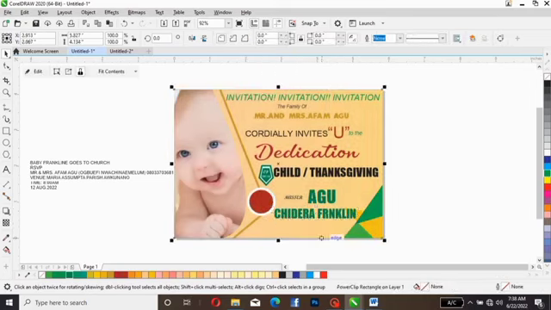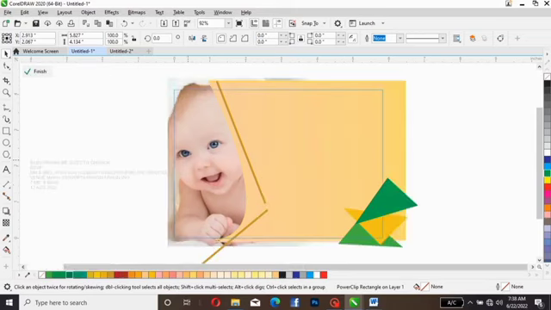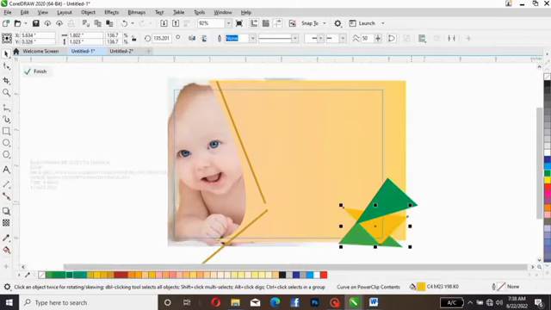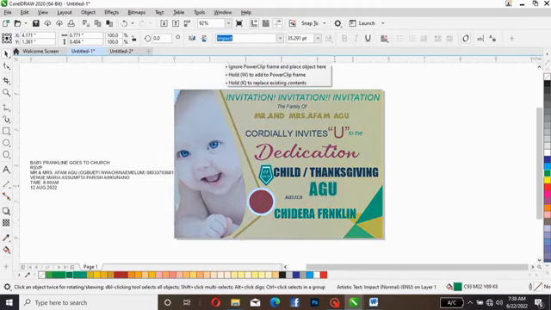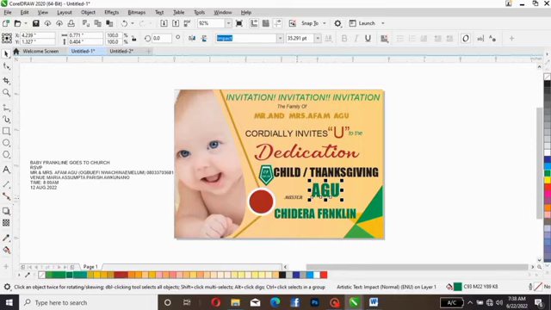We need to touch up our work. Okay, let's edit it, then click here. Let's rotate it a little bit. Yes, okay, finish. Let's finish working first, then we know how. Let's bring this one up.